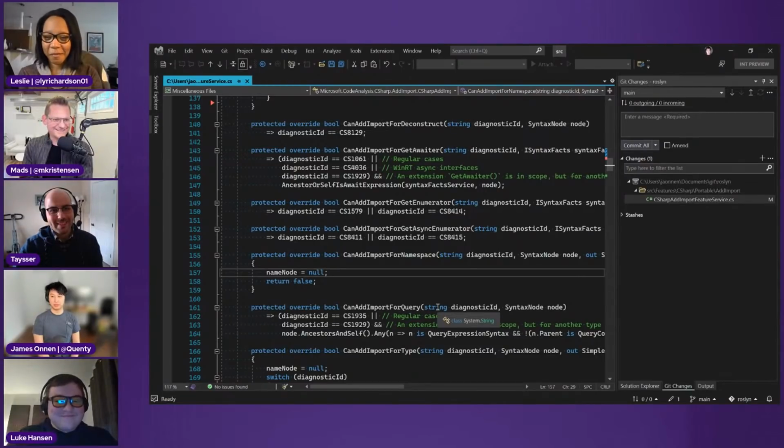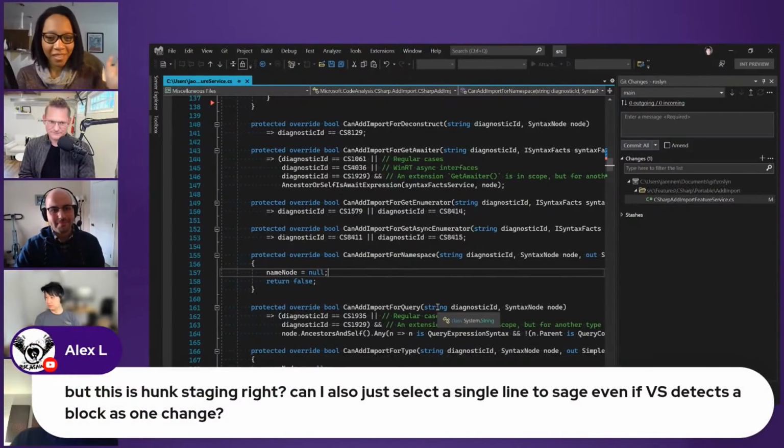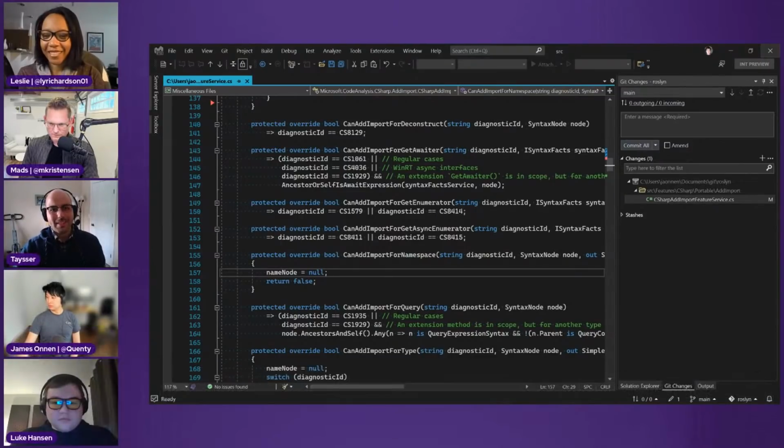Yeah, and as you mentioned already, and well anticipated from people in the chat, single line staging is on its way. It sounds like so. Yep. Work is in progress here, so please continue to share your feedback.